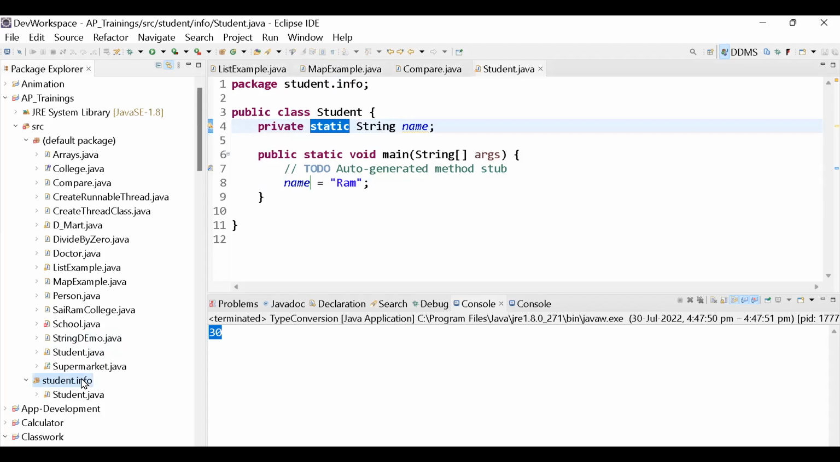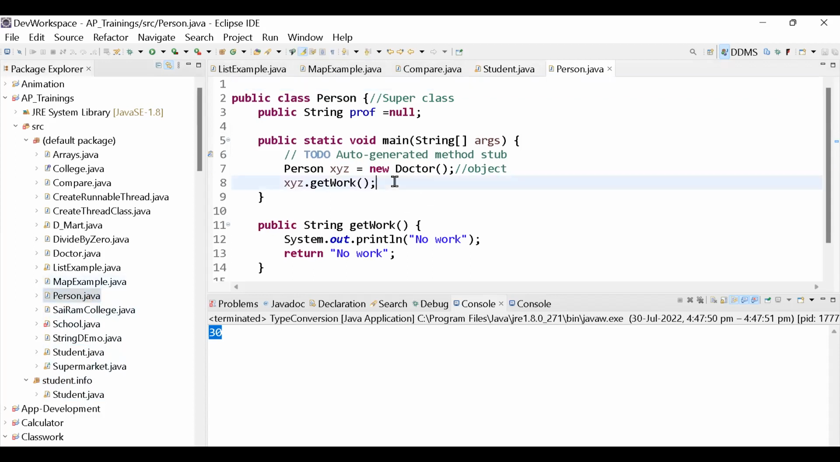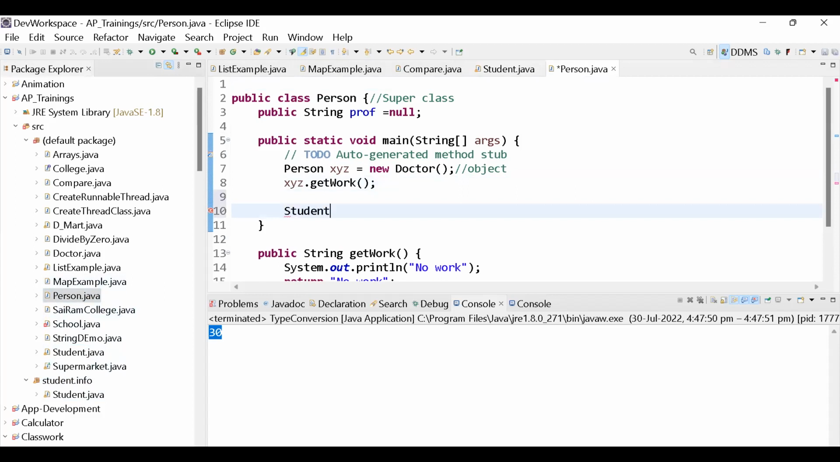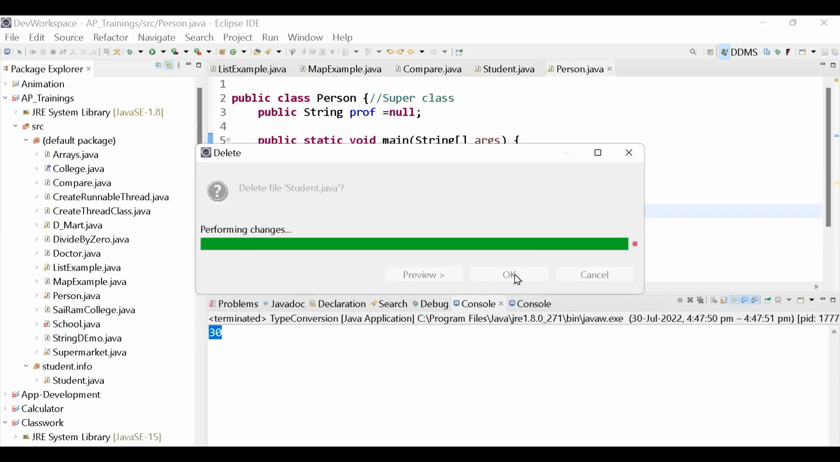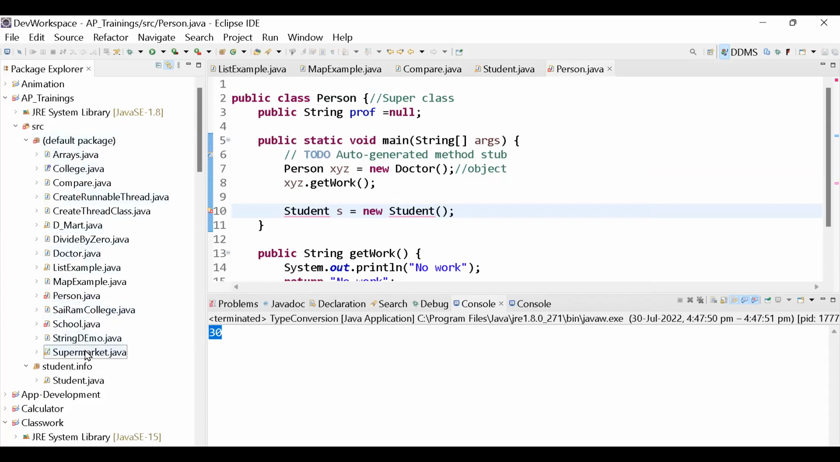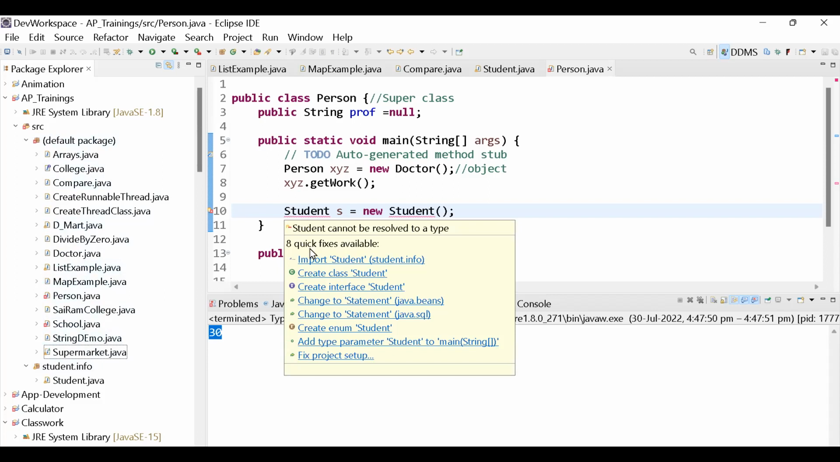And now I want to use the student information in person. If I try to do this, I say Student s equal to new Student. If I take this out, whatever student is there, this package will not have any student information. This class is missing in this particular package, but it is there in student.info. That means when you want to use a class from another package, you have to import it.